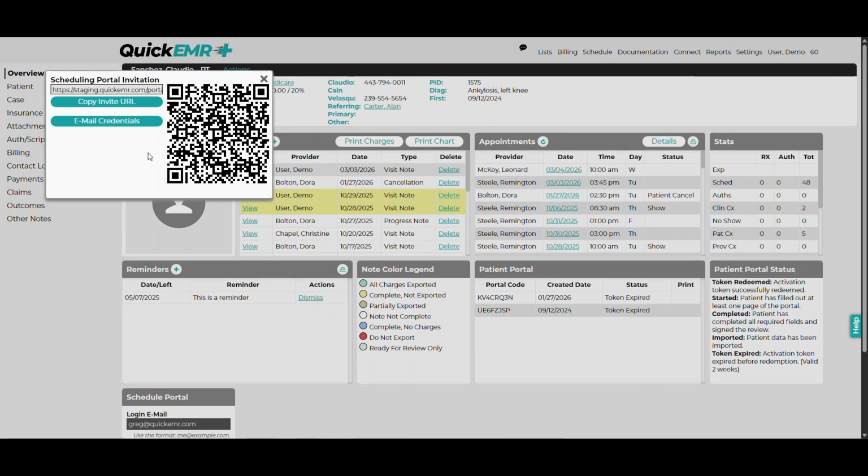Once selected, a window will open. It'll give you 3 options to send the portal invite. You can copy the invite URL to paste in your own email credentials straight from QuickEMR, or have a patient directly scan a QR code on your tablet or device within the office. All 3 methods will result in the same portal to where they can begin creating an account.